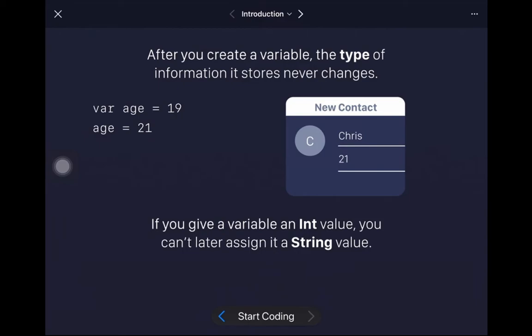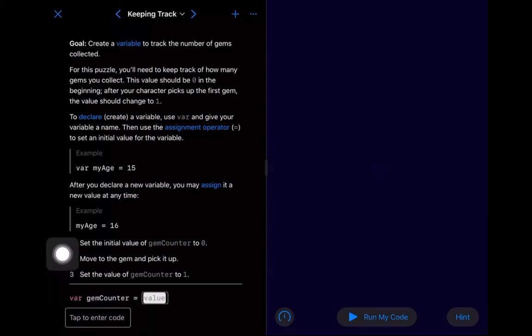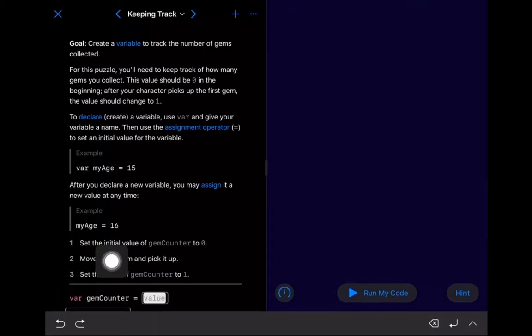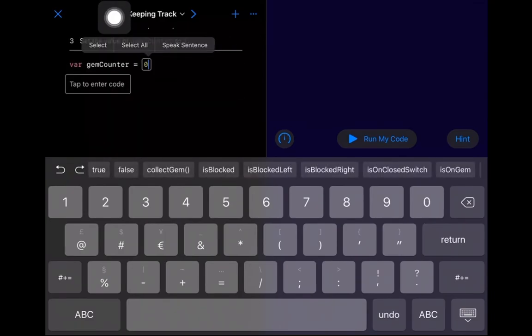So if we hit start coding, we're going to go into the very first playground page for Learn to Code 2. Our goal here is to just create a variable to track the number of gems collected. They've already set up most of it for us. We want to start out with 0, as it says right here: set the initial value of gem counter to 0. So we'll set it to 0.